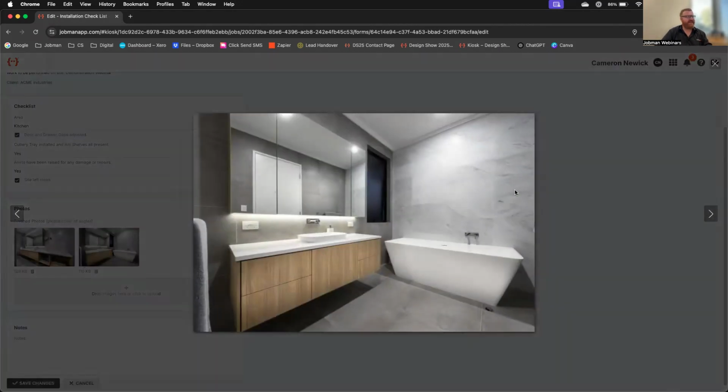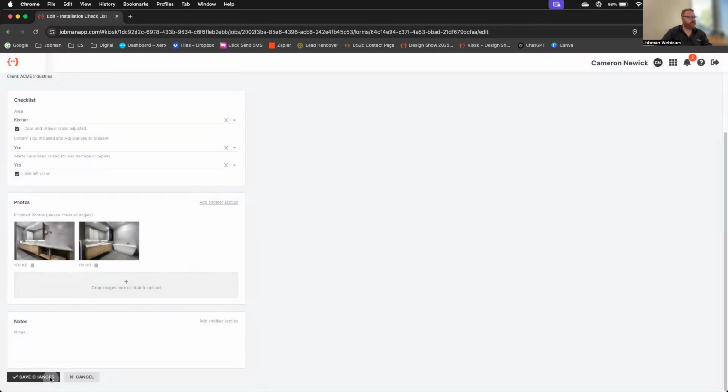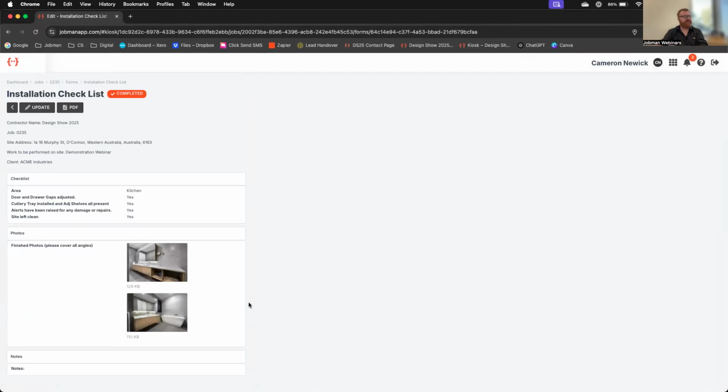At any point between now and the next 100 years, if any client or supervisor comes back and says, hey, there's a problem with this job, you can say, hang on a minute, let me just pull up the form. I can print it to PDF and email it to you with high resolution photos. Everything in our system is compressed on the back end, not on the front end. And say, no, when we left site, it was beautiful. Or when it left our warehouse, it was beautiful.